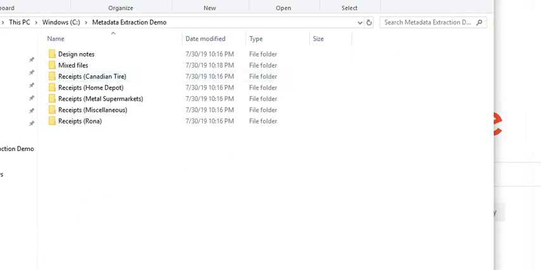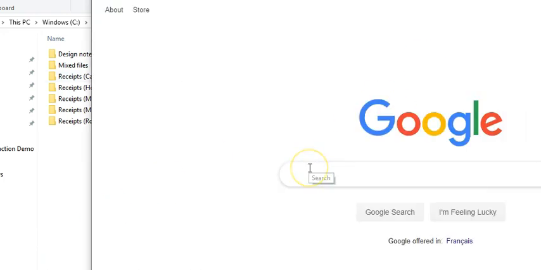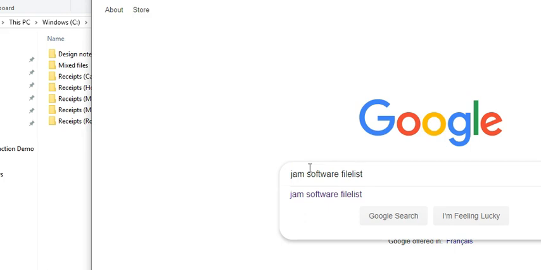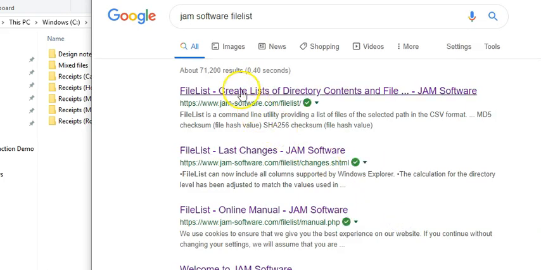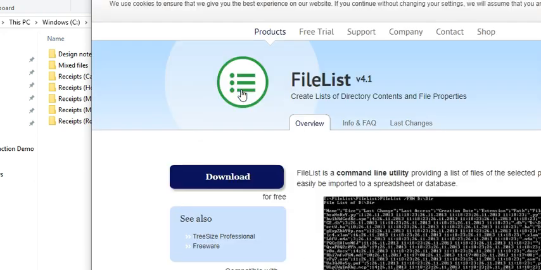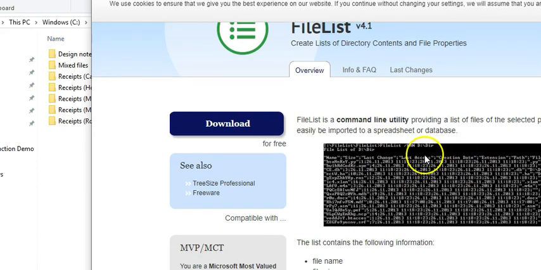So we'll use some free software from a company named Jam Software. So you could Google Jam Software file list and go to the website of Jam Software, and they have software you can download for free. You will see this window or this preview here of the command line output, which is probably going to scare some people away, but just bear with me. I'll show you. It's actually not that difficult. So you should download the collection of files using this download button over here.